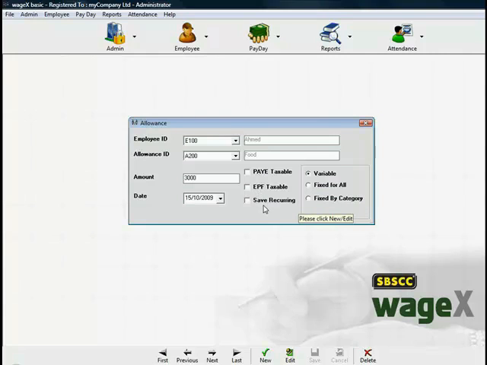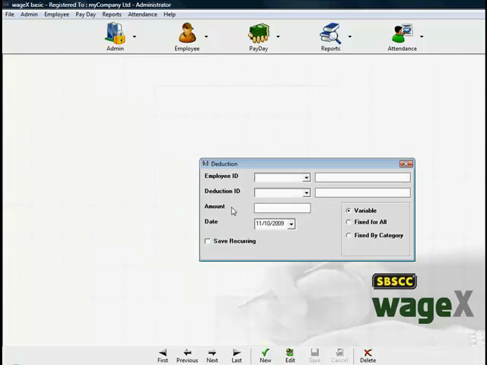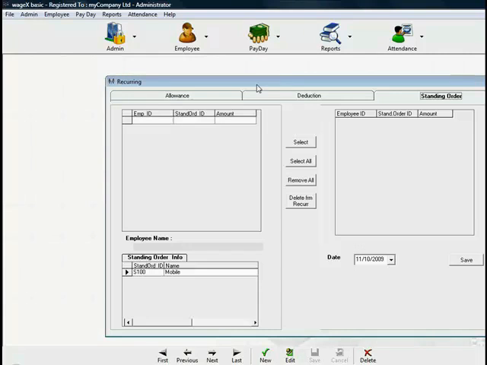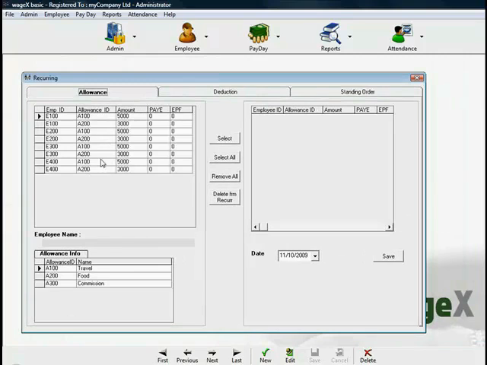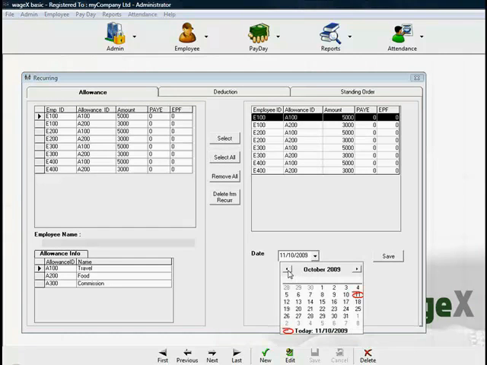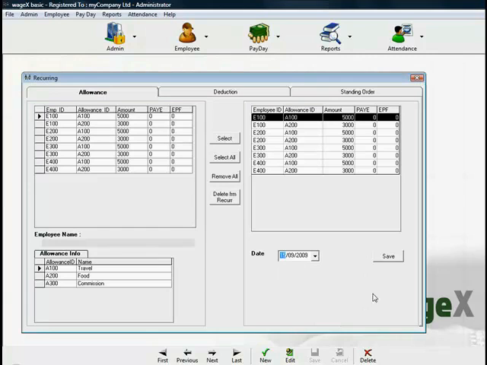Save this as a recurring, so when you go to next month, you don't have to come and enter it here. You can use the recurring entries to update the allowances and your deductions. So when I go to use recurring, I can update my allowances which I already saved. Simply I go and select, and I select the month which I'm going to process. So I'm going to process for September. I want to update this on 15th and say save.